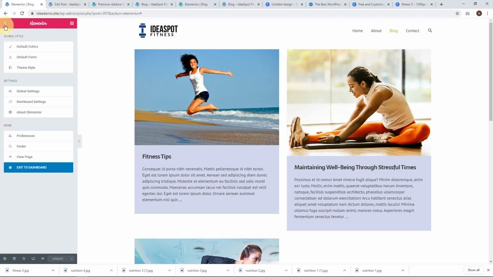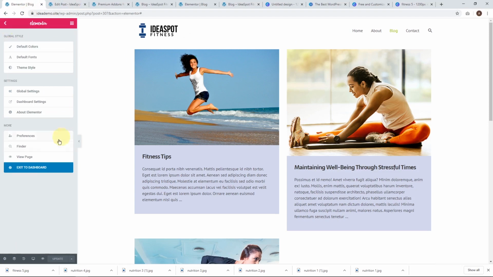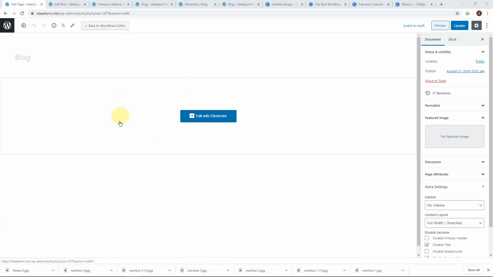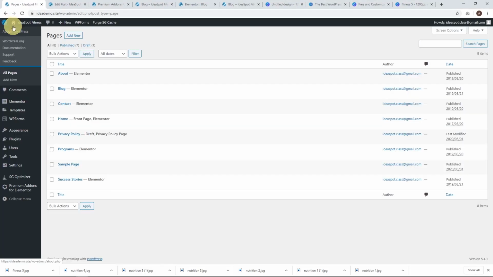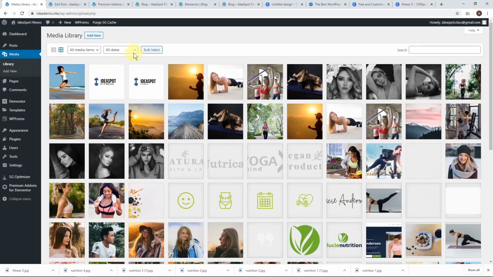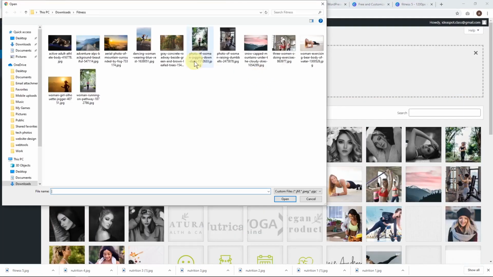So I'm going to head back to the dashboard. You can always get to the dashboard through the top hamburger there and go exit to the dashboard. There we go. In that case, because we were on the blog page, it took us to the blog editor. So I'm going to hit the little WordPress icon in the corner there, and then we can go to our media library, and let's just go ahead and add some new media there.